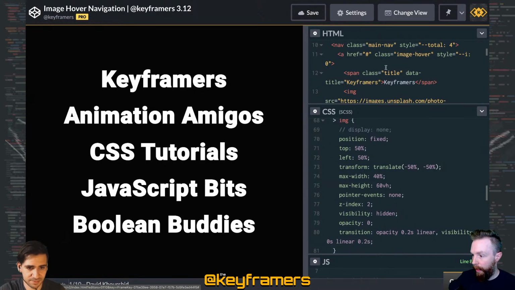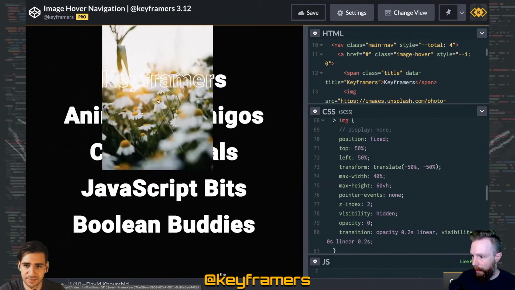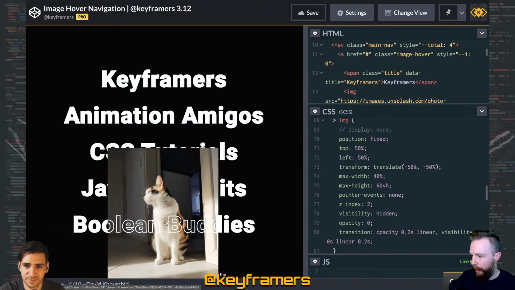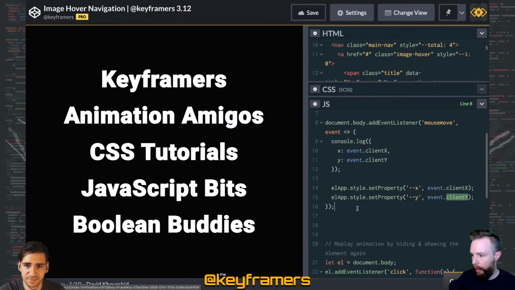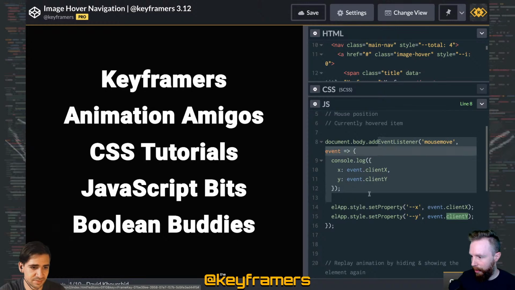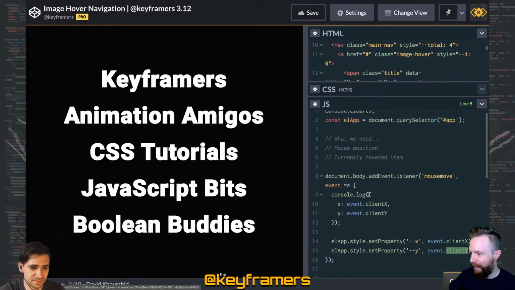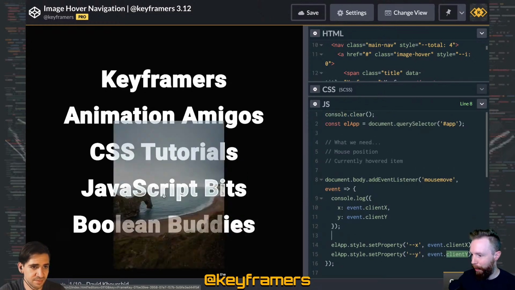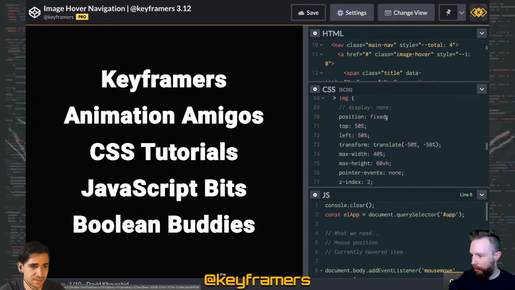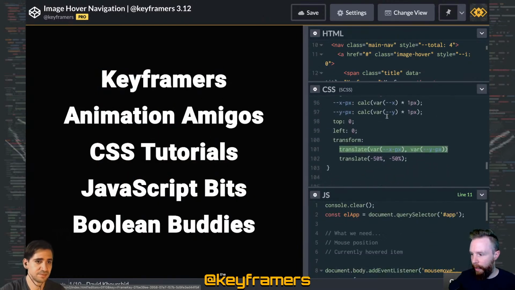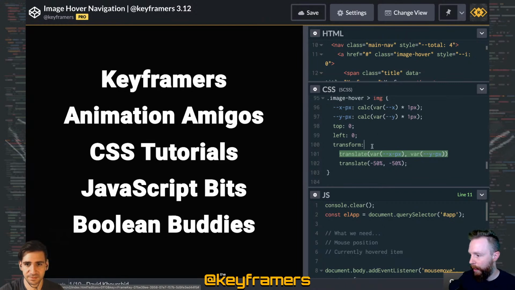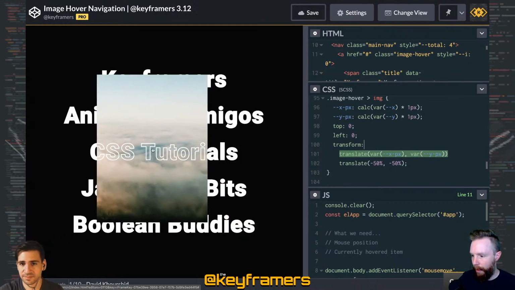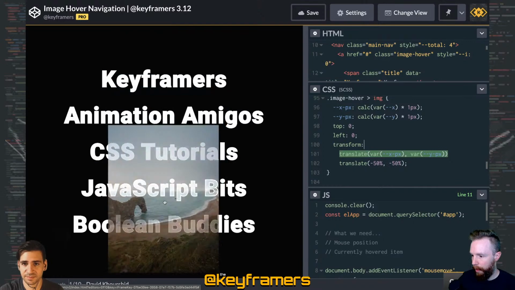Yeah, and this is just such a cool effect, and there's barely any JavaScript. If we take out this console.log, we've got basically 4 lines of JS to power that. And just giving those values to CSS and then using them in the transform there really makes this effect come to life.